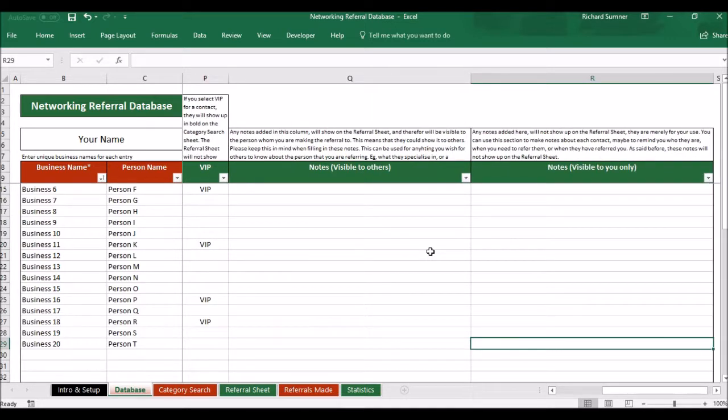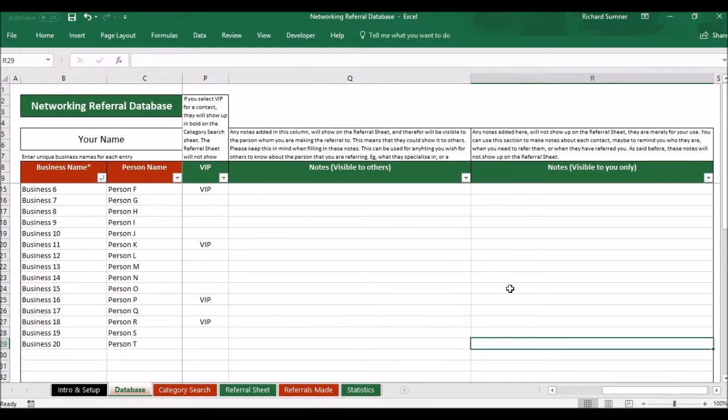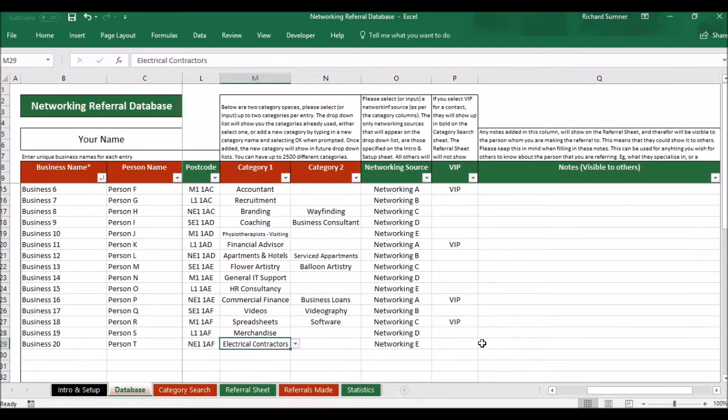These notes are only visible to you. So you could put in here, for argument's sake, this person specializes in creating custom Excel spreadsheets, that the person will see. And then what you can put in over here, with the notes visible only to you, is, for example, Richard did X, Y, and Z project for us, so that you know who I am when it comes to referring. But that won't go out to the other person, so they won't see the notes you made for yourself. So those are the notes at the end there, and I'll show you how those work.